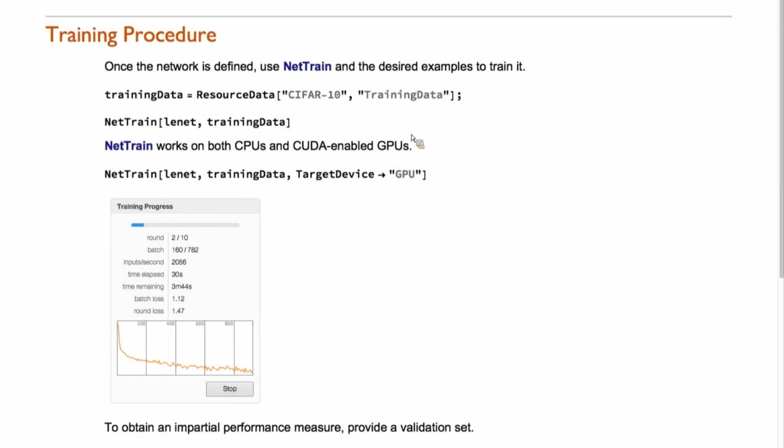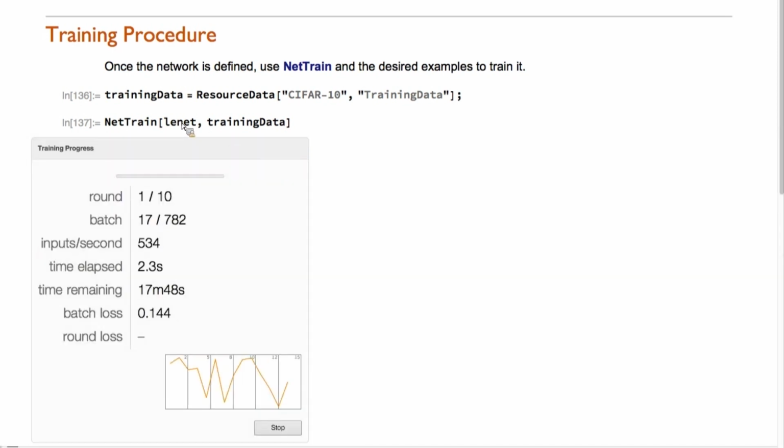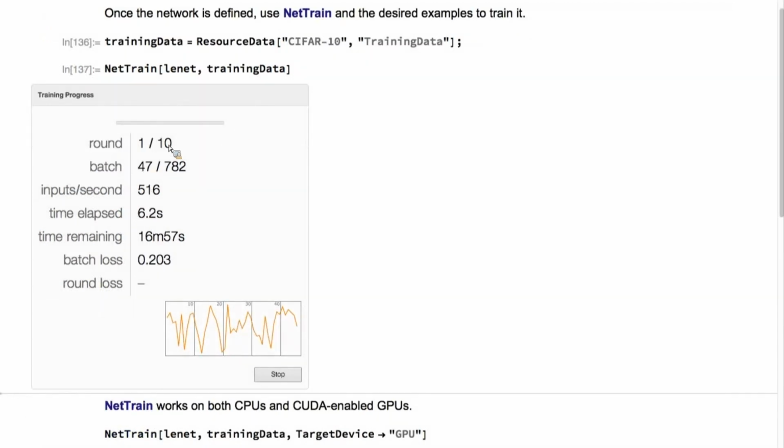So let's have an in-depth look at the training procedure. I mentioned before that we are going to use this data set of 10 classes, CIFAR-10, and we import the training data, and we feed them in. Is this done? Yes, now we can feed them into NetTrain. So we put the network here, first argument, the data here, second argument, and let's have a detailed look at this interface now.